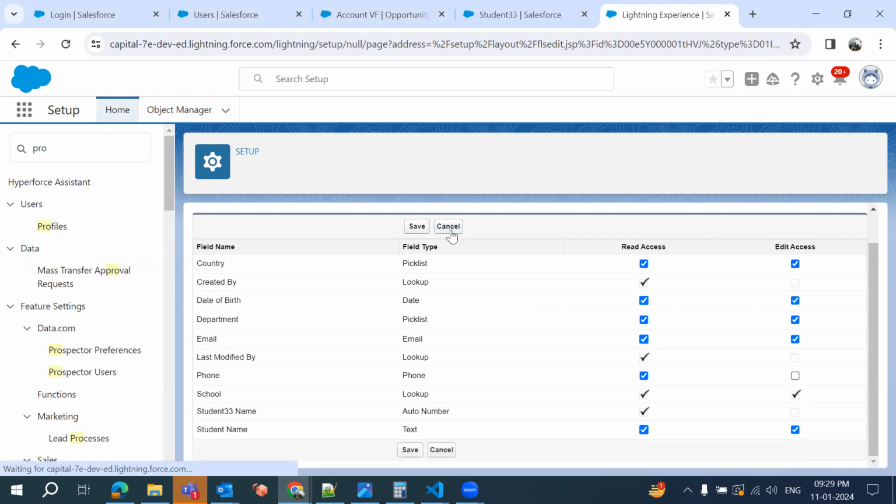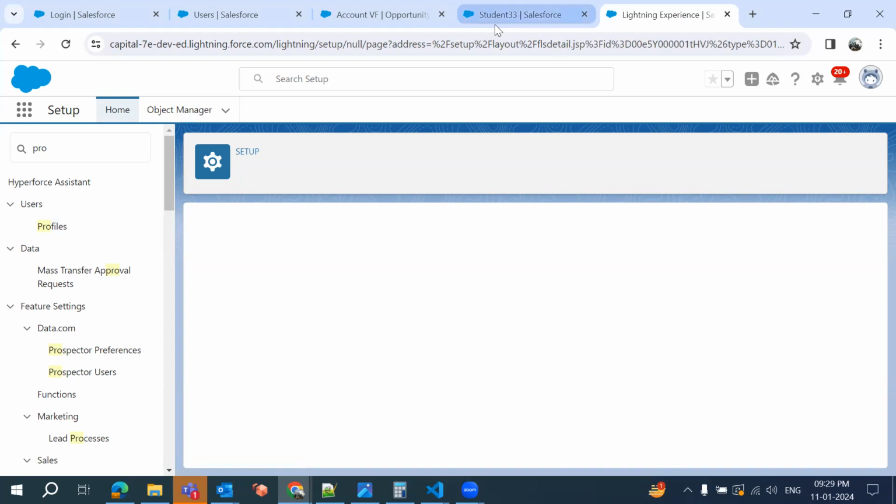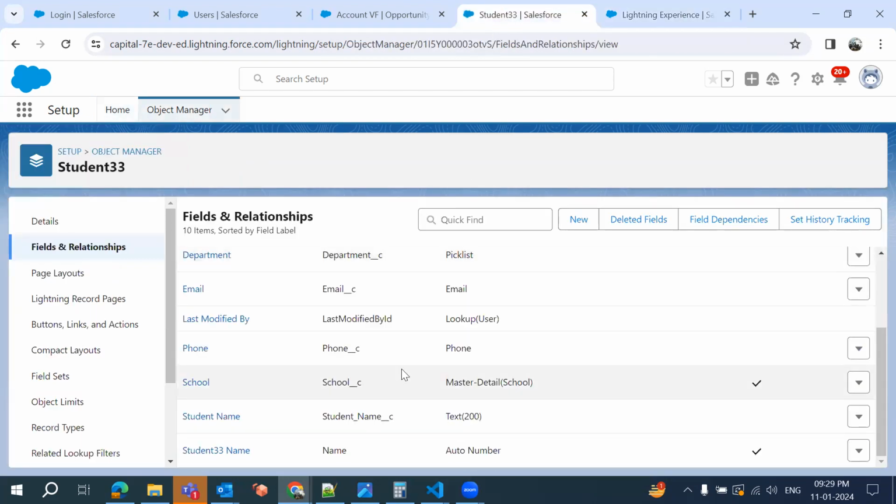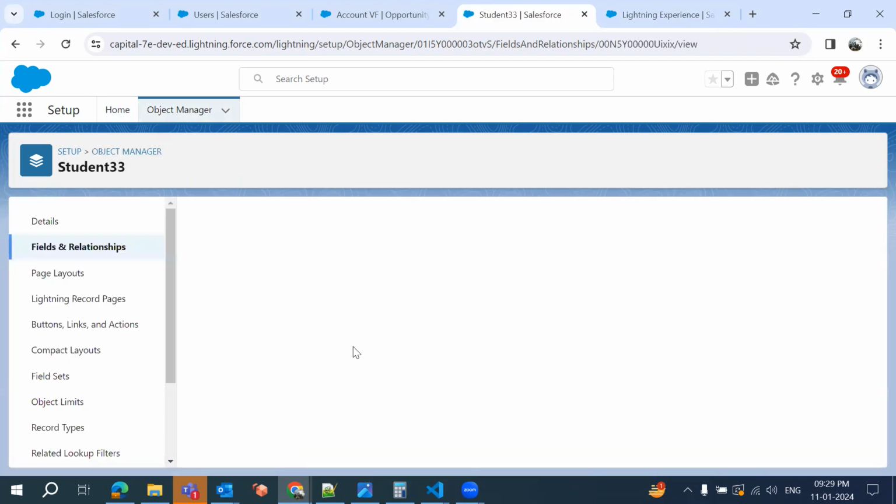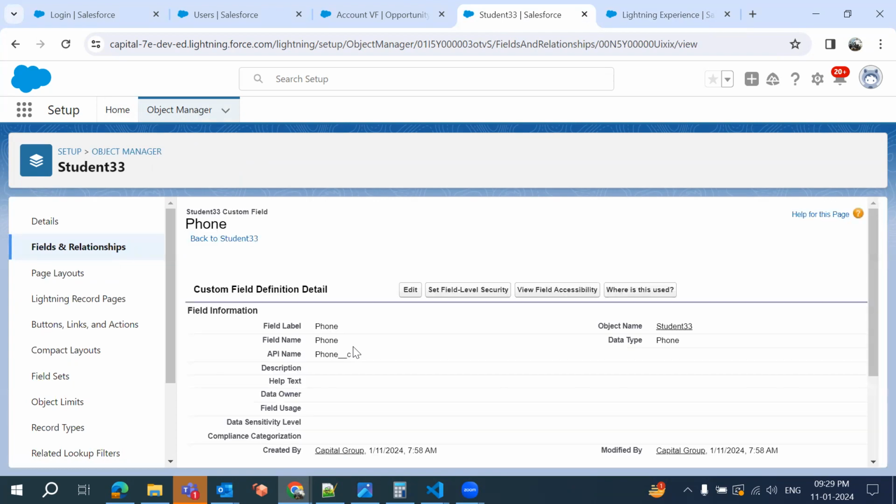If you would like to go another way, then you can simply navigate to your object manager and go to the fields. Then simply navigate to the corresponding field for which you want to provide access.